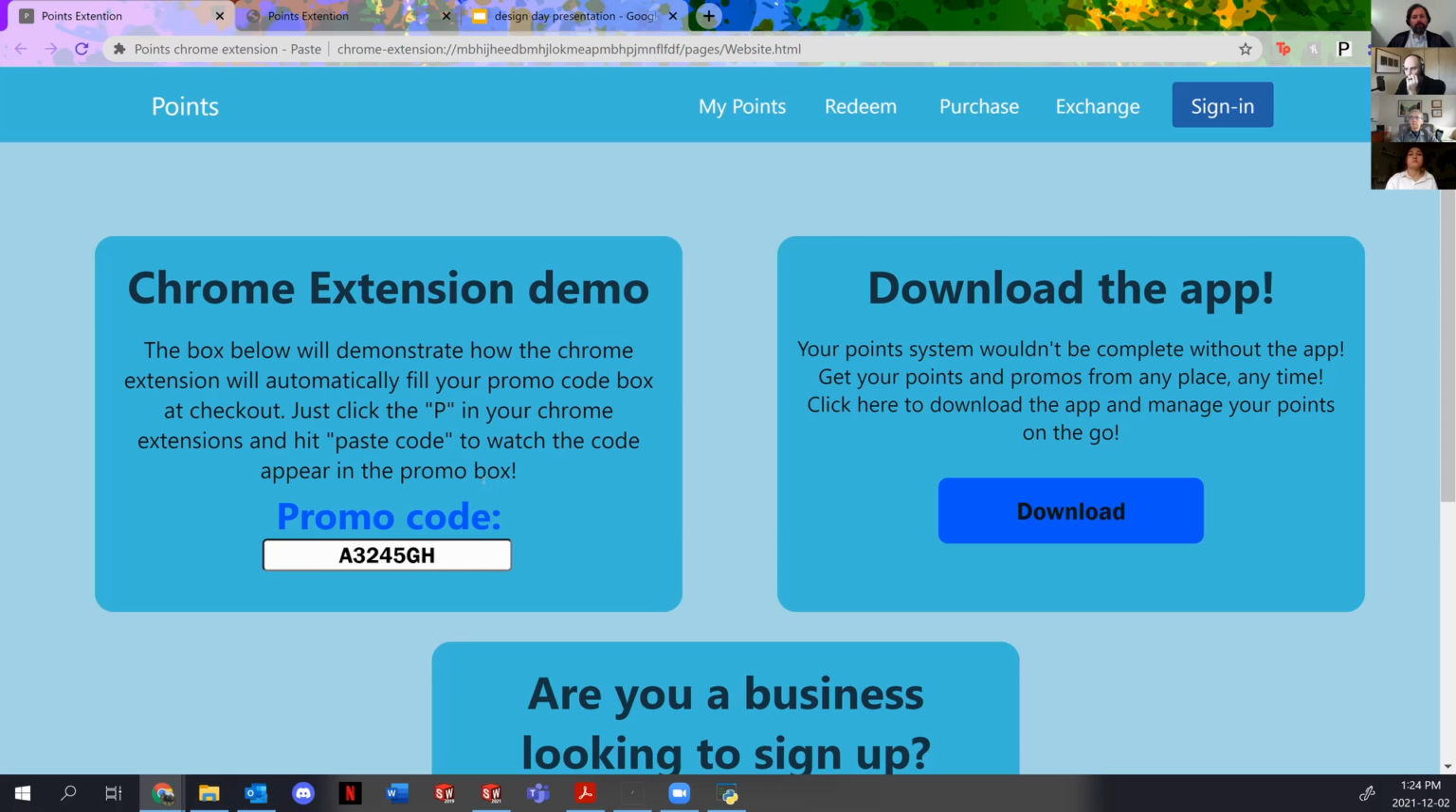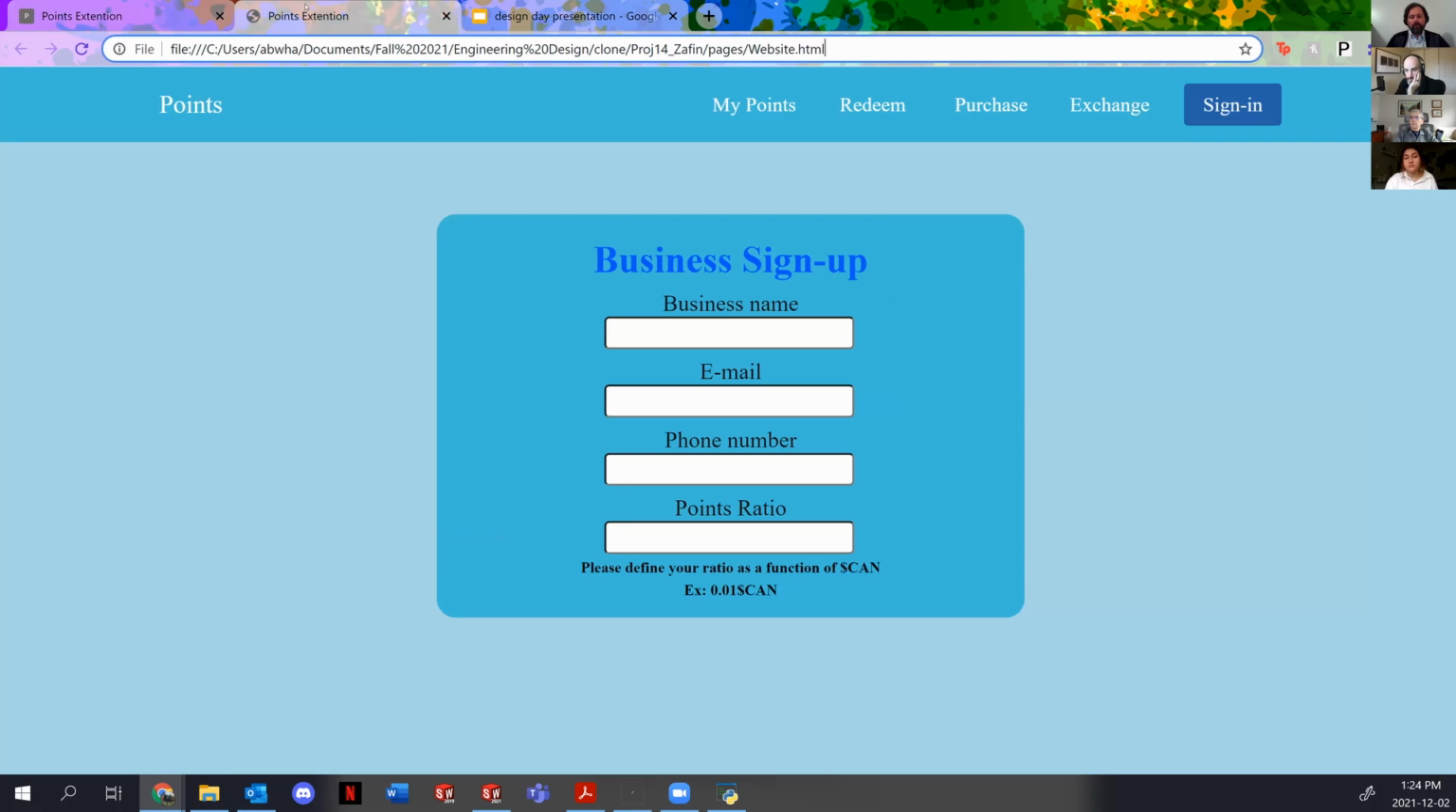Nicely done. I did really appreciate the benefit slide, showing the benefits clearly for the user, the client, and the business as well too. That was a nice highlight.